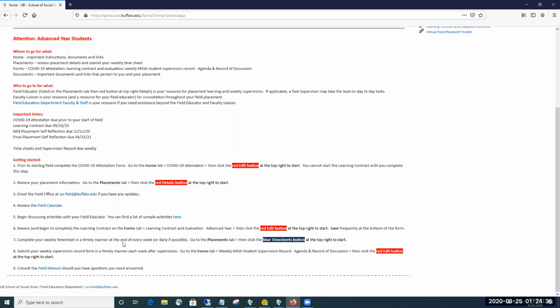Complete your weekly timesheet in a timely manner at the end of every week or daily if possible, and the location of the timesheet. Submit your weekly supervision record form, again in a timely manner after each supervision, and again it provides you with the location of the form, how to get there. And then 9 is consult the field manual. There's a hyperlink out to that. Should you have questions you need answered, that might be your first resource for answering any questions.